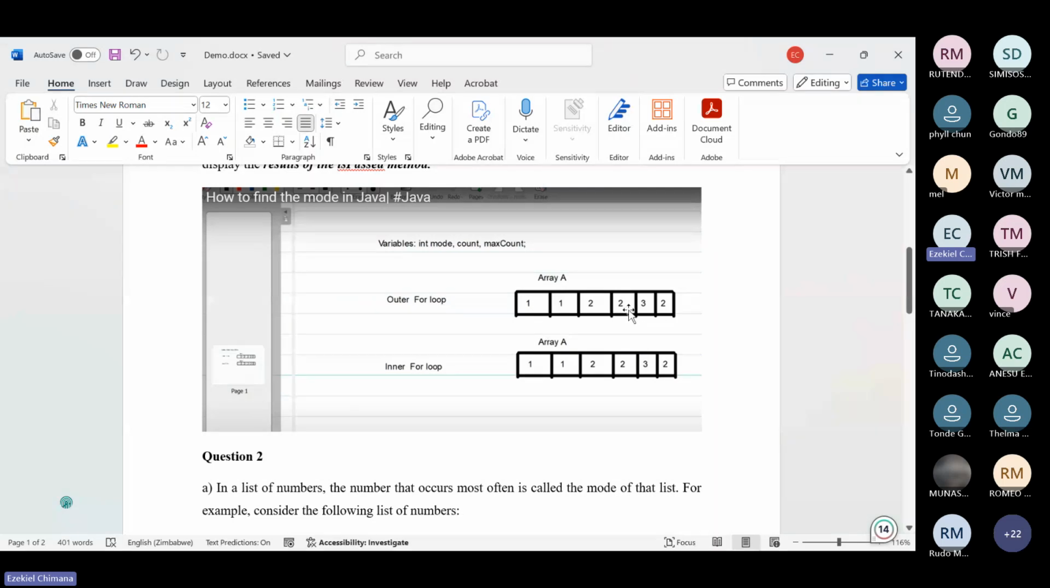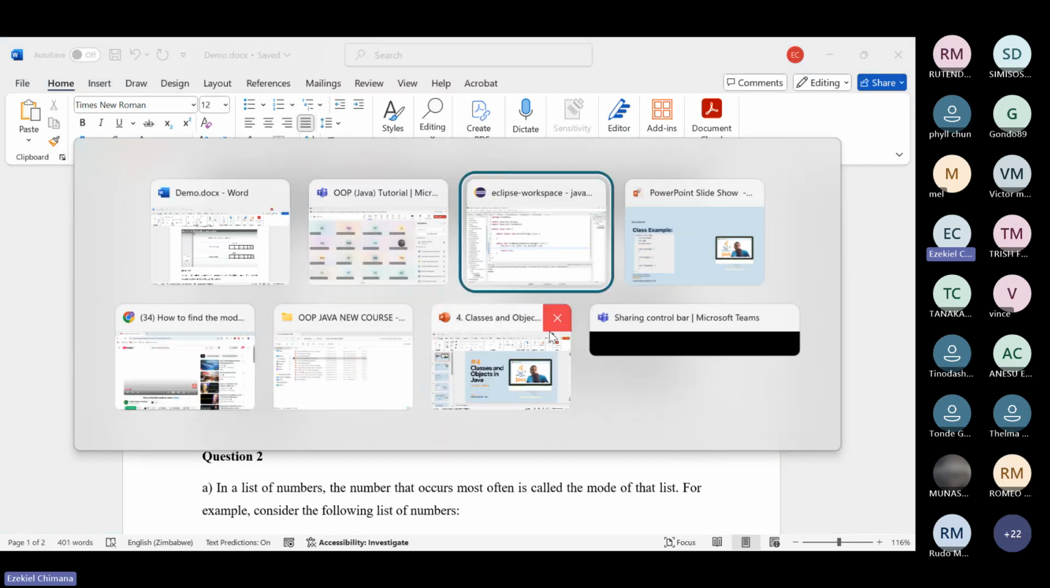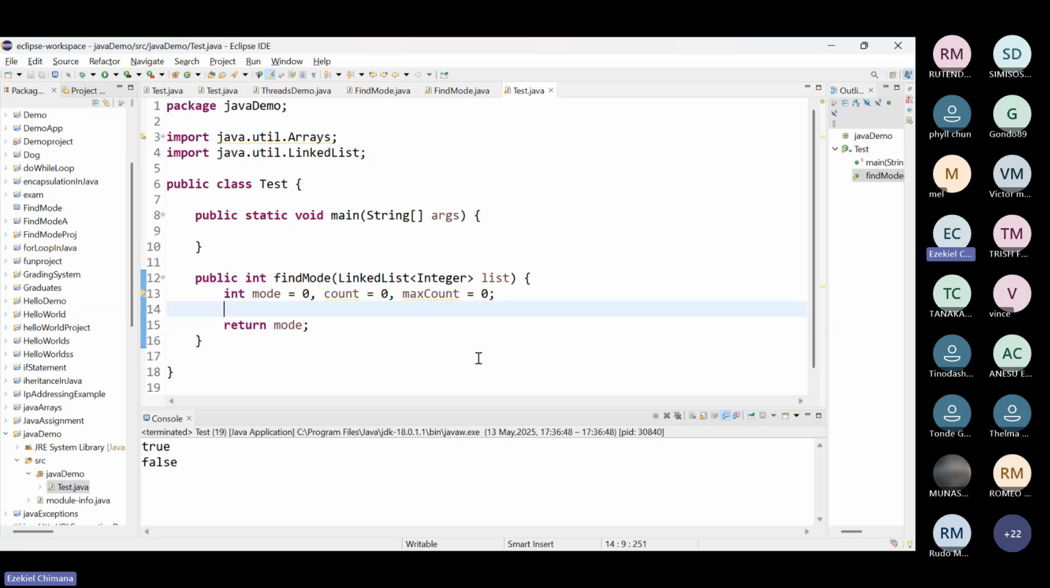Then you go again for this, you go again for this, you go again for this. So that's how we are going to do it. That's how we are going to find the mode. If you go about it, you find out that it's quite easier. So what are we going to do here?